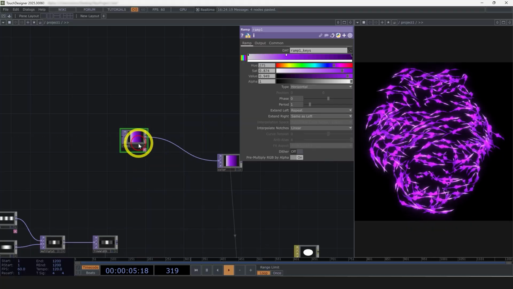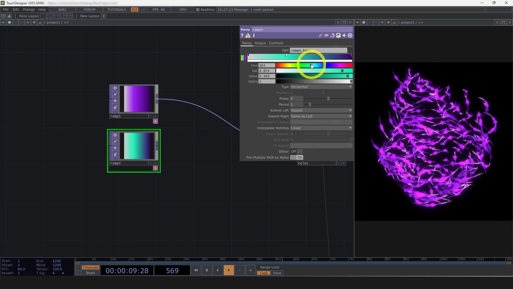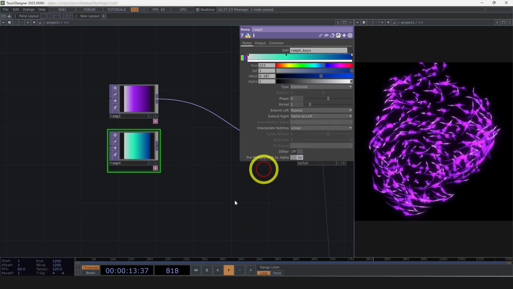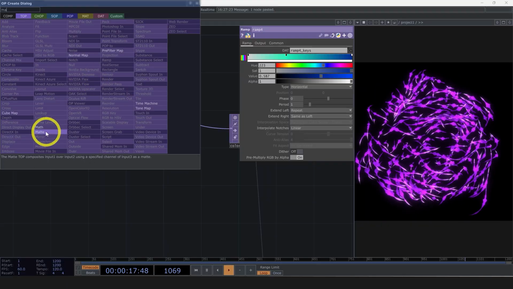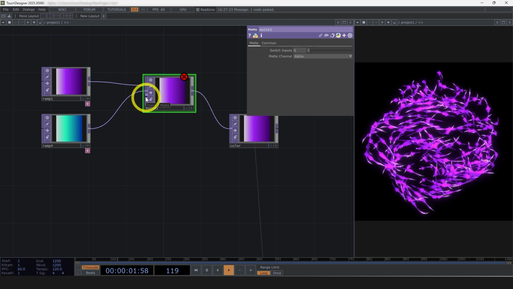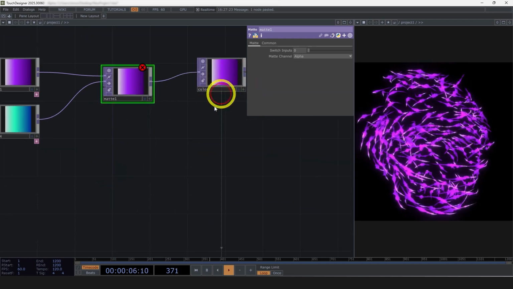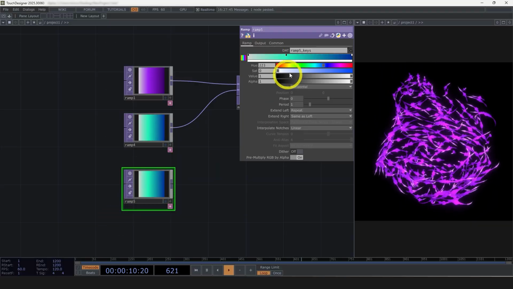So I can go ahead and copy my ramp 1, make some changes to this. So maybe I make it kind of like a greener blue. Might have to dial this in later. And then let's add a matte top. So this will let us mix between these two inputs based on a channel from our third input. It's giving us a warp error because we don't have a third input here. So let's copy and make this a third ramp.